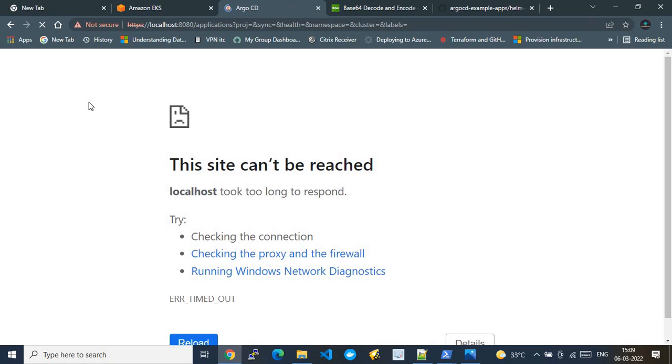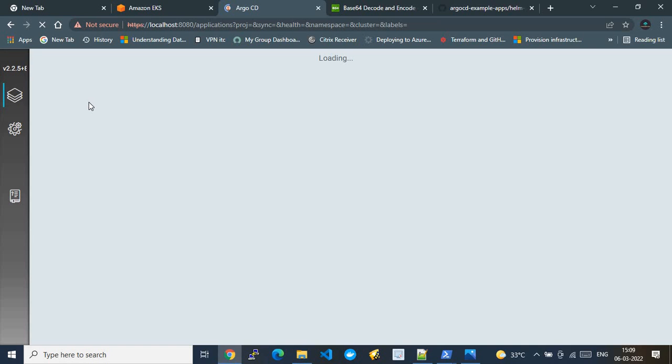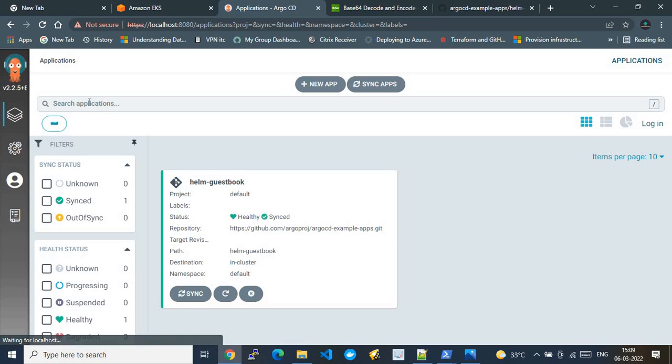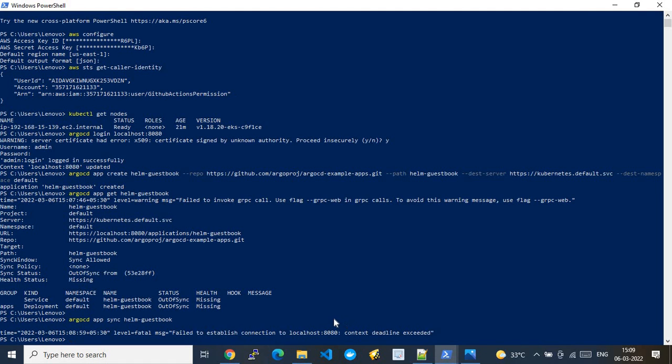Let me refresh it again so that it will come back. This is just troubleshooting. You don't need to worry at all. This is a way of understanding how the tool behaves in different cases. This is a very good example. Here you go, it shows healthy and synchronized. That is what we want. If I run this command again, we should be able to see that pod up and running fine. Anyways, the app is now synchronized.